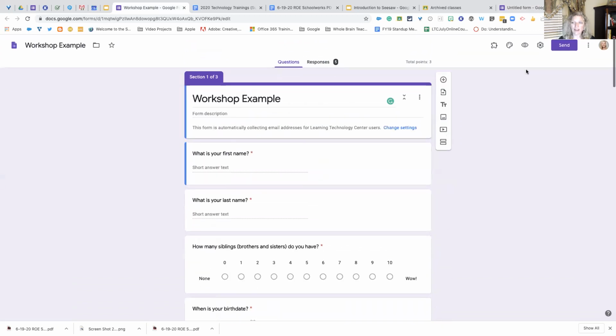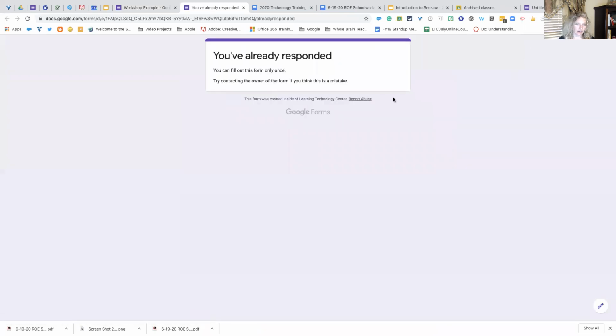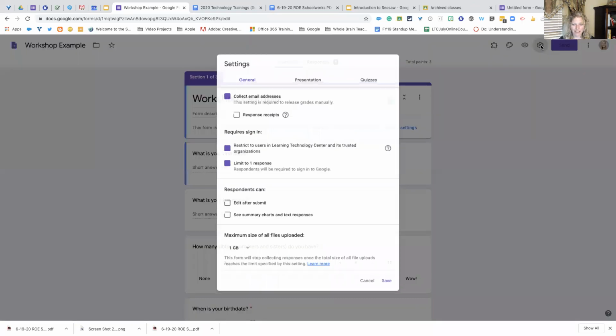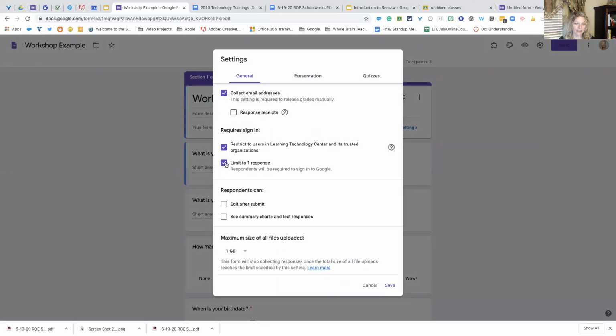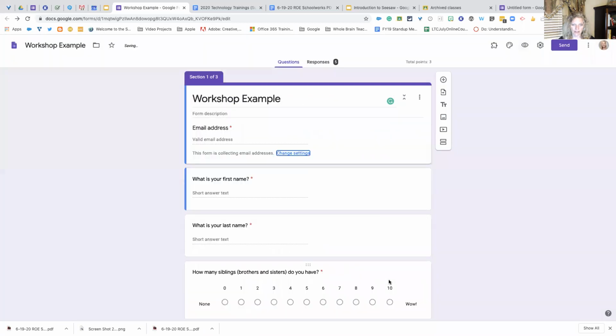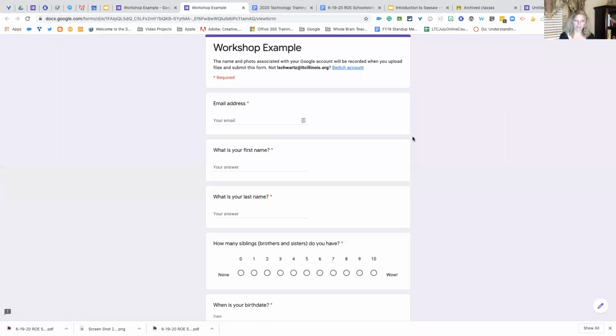So if I come up here to the eye, that is where I can preview it. Oh, I've already responded. I can't fill this form out again. So I've got that under the gear. I have settings where I've limited it to one response and restricted it to users within our Google domain. So let me change that, hit save, and let me see if I can preview it then. Okay, so let me preview it.